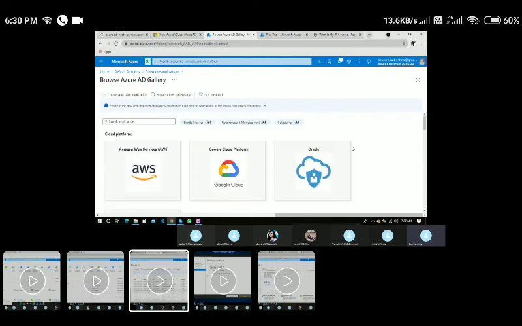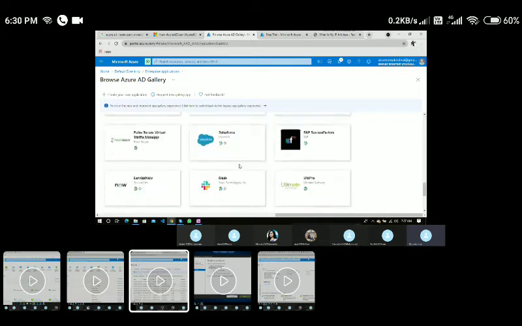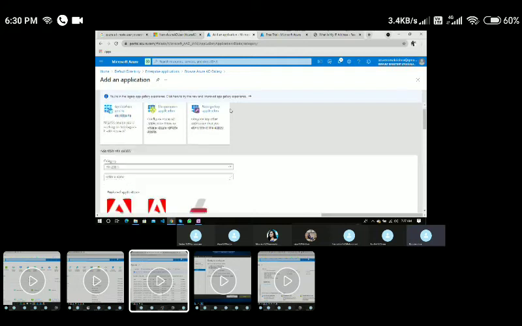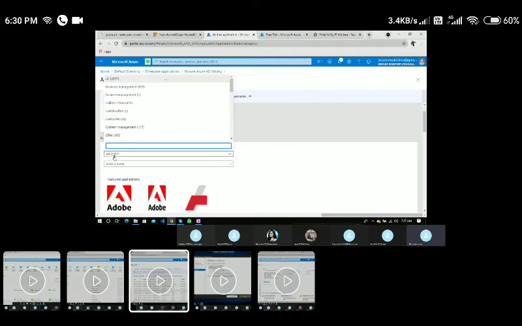In addition to that, if I go back here, it says you are in the new and improved app gallery experience, click here to switch back to the legacy app gallery experience. I think that is what I'm looking for. This is a new look. Let me go back here. Yes, so here you could see these many categories. We can register applications from these many categories.